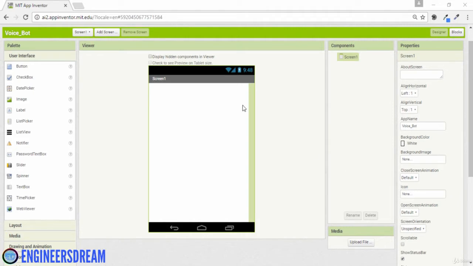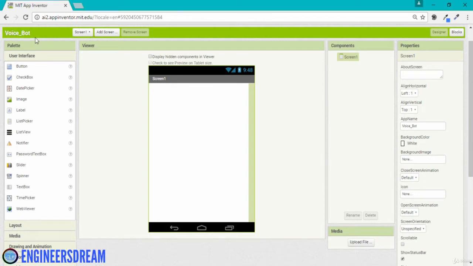In this video, I'll show you how to design the user interface for a VOICEBOT application. So guys, as you can see, I've already gone ahead and created a new Android app called VOICEBOT. So I'll request you all to create this new Android app and give it a name of VOICEBOT.